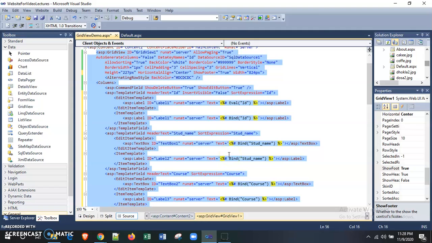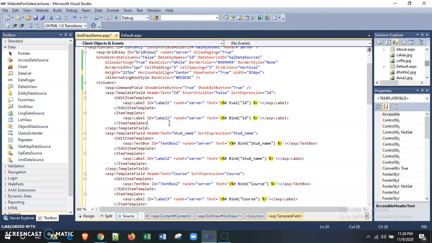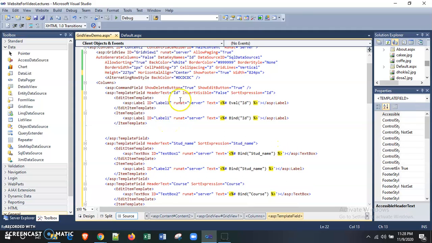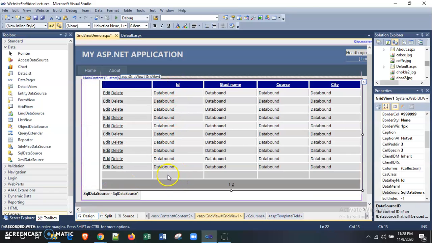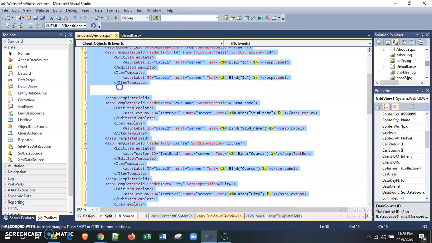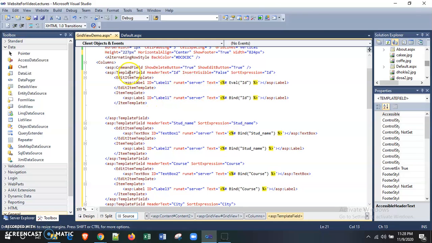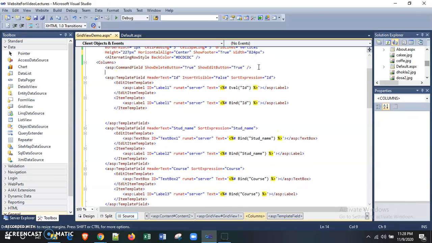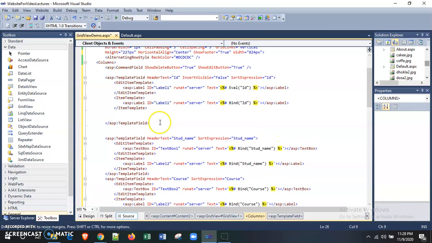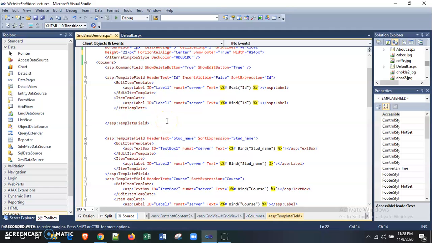Now here in the code, some changes are there because of the template field. Here is the ID field, and at the bottom of ID we need one insert button. So I am adding one insert button after this. This is the edit template and the template field for ID. Now I am adding one footer template.